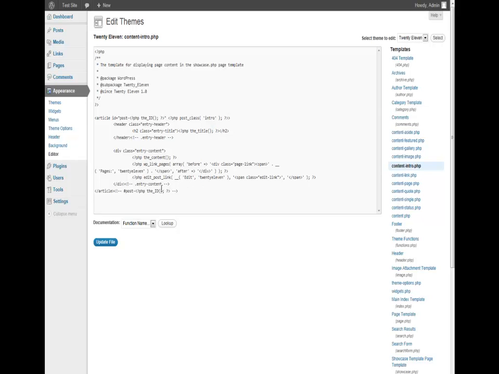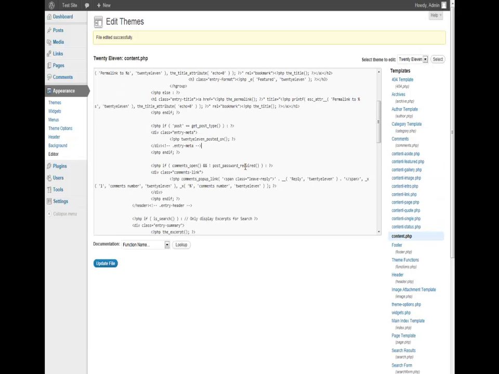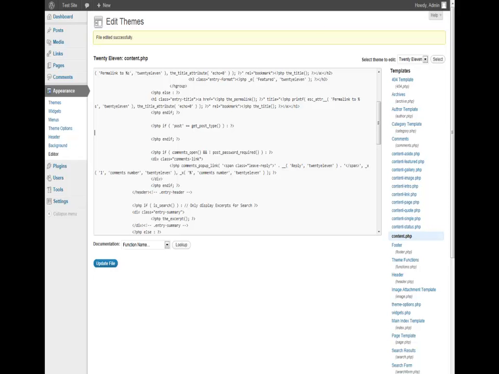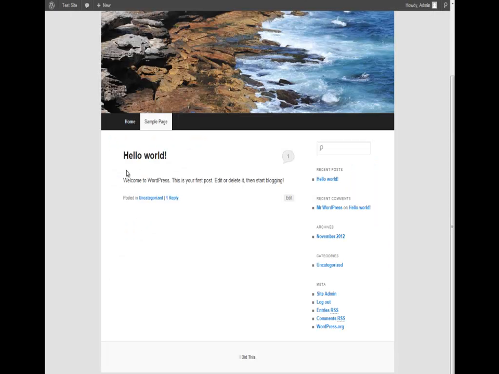So entry content. What we're doing is tracking down exactly where we have to put what we have to delete. The actual one you want to edit is content.php. Now you can see there's some similarities here. We go down to where it says post equals equals get post type, and let's take out that bit in the middle, update the file, and there you are.